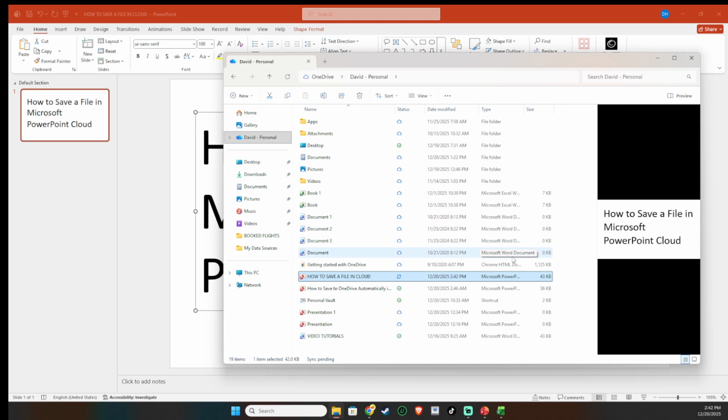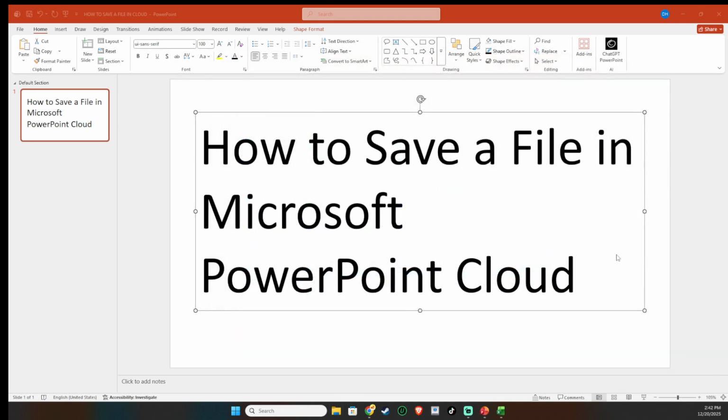On many versions of PowerPoint, you'll notice an auto-save toggle at the top. When it's on, your changes are continuously saved to OneDrive, which adds an extra layer of protection. If you lose internet temporarily, keep working. Your changes will sync when you're back online.